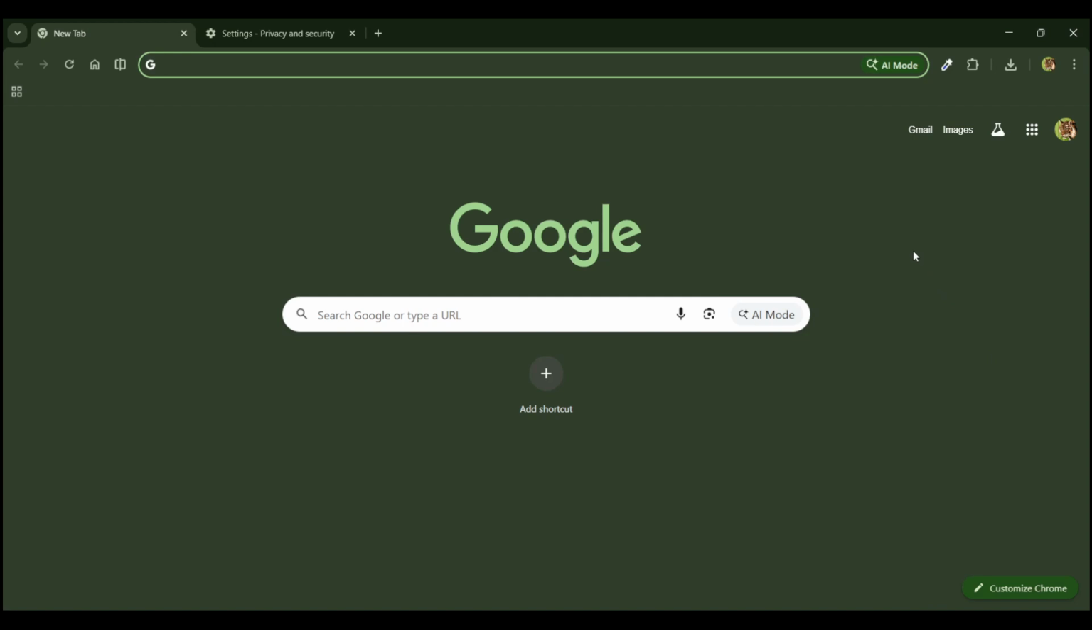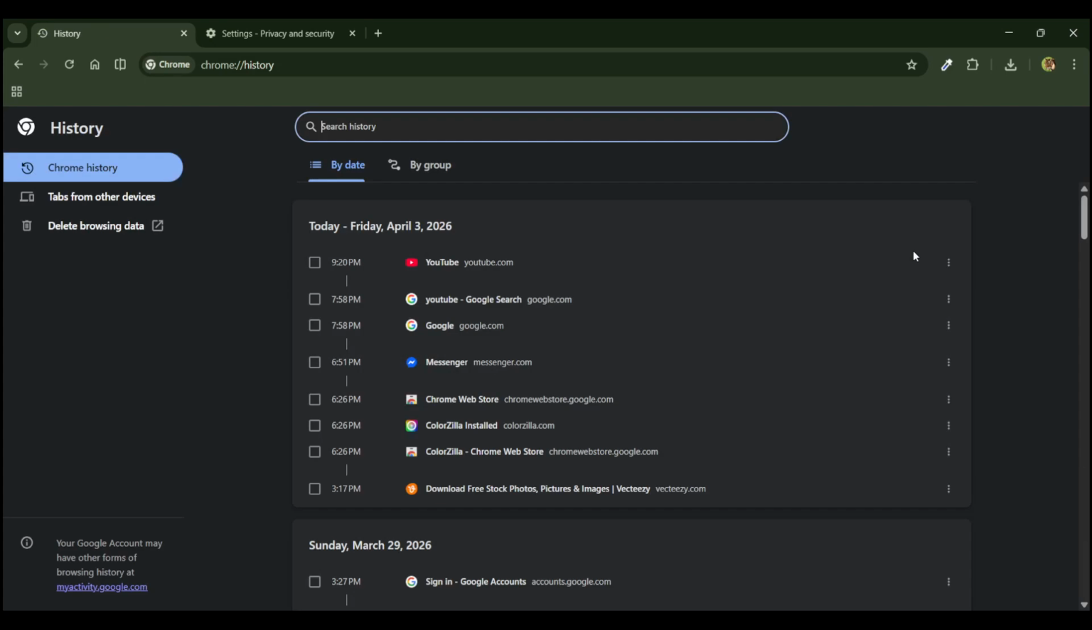Press Ctrl+H. Instead of digging through menus, this instantly opens your full history manager in a new tab. Here, you'll see a timeline of the sites you've visited, organized by time. Each entry has a small checkbox to the left, and the page title and website address to the right, so you can easily recognize what you want to remove. This view is designed for quick review and fast action.